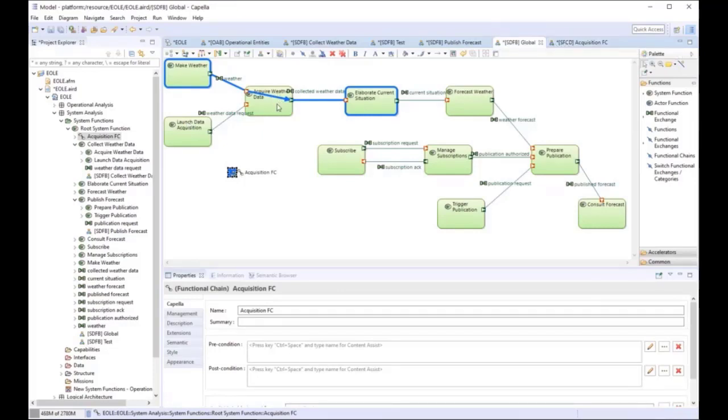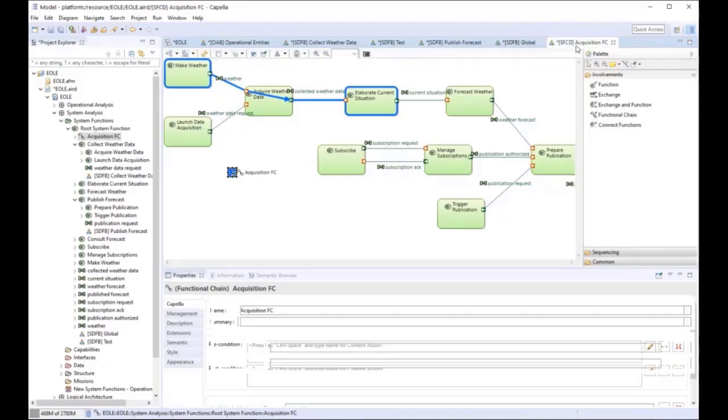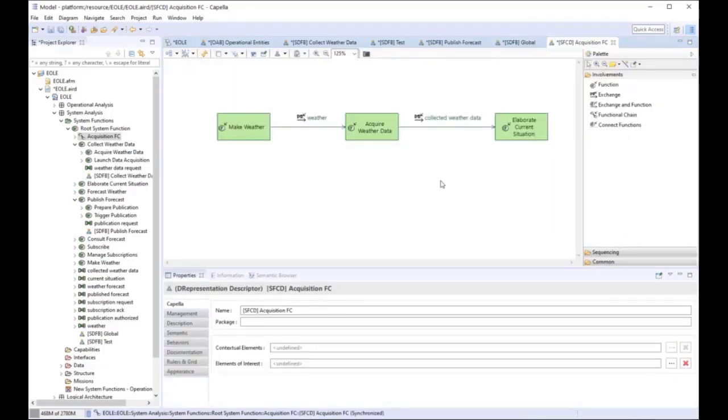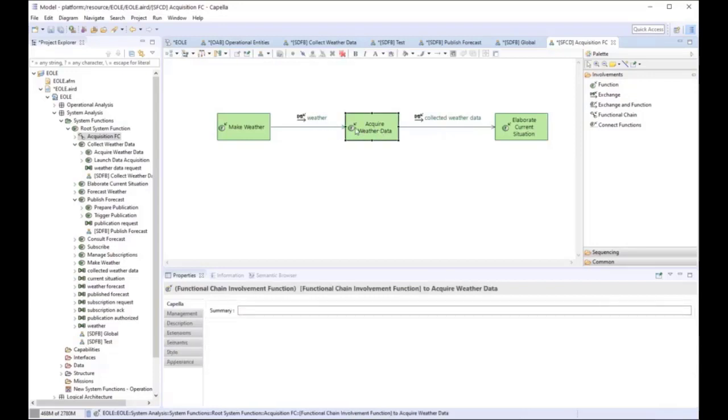Okay, I didn't want to remove this function from the chain. I wanted to add the weather data request functional exchange and its source function. Imagine I don't remember which was the source function, so I don't want to use the function or exchange buttons. I just remember that there was some additional input to the acquire weather data function.